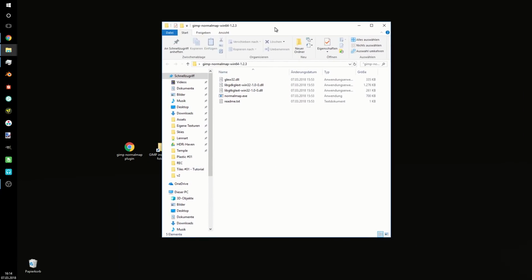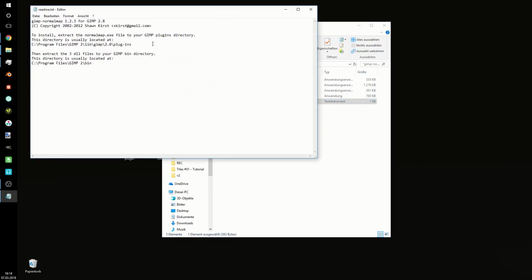So this zip file will just contain the normalmap.exe file and 3 DLL files. And included in there is also a README that tells you how to install this. I'm just going to roughly show that. So basically you're just going to extract the normalmap.exe and put that into this folder. And you're going to take the 3 DLL files and put them in this folder.